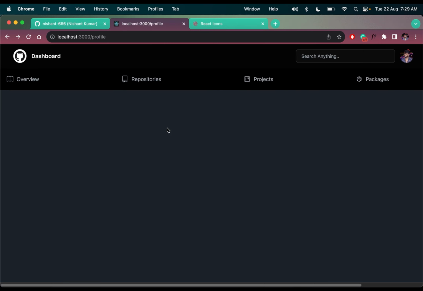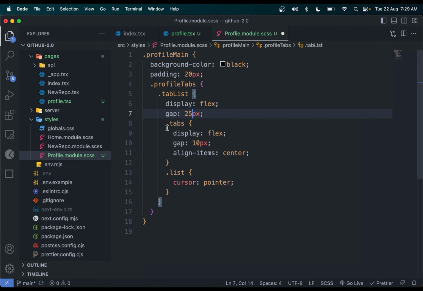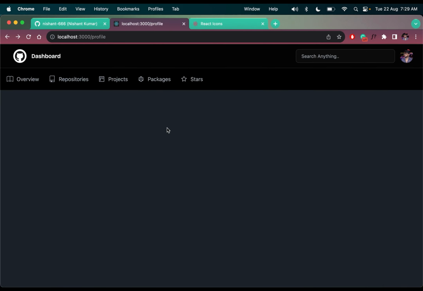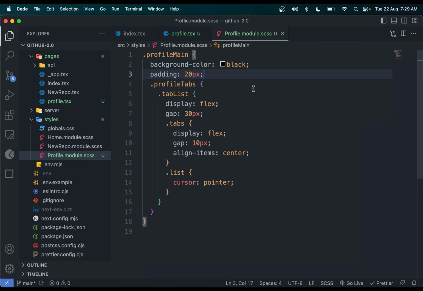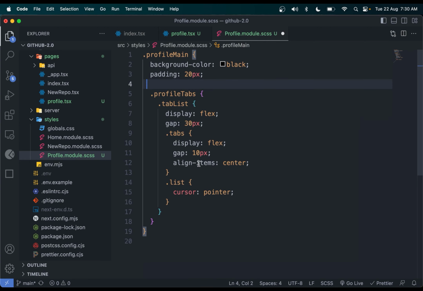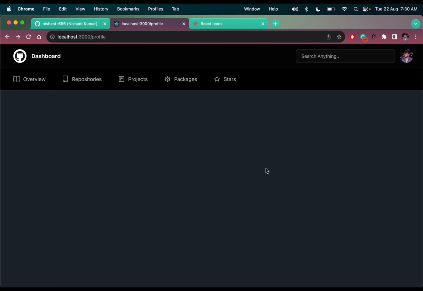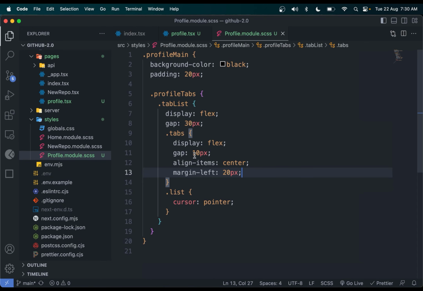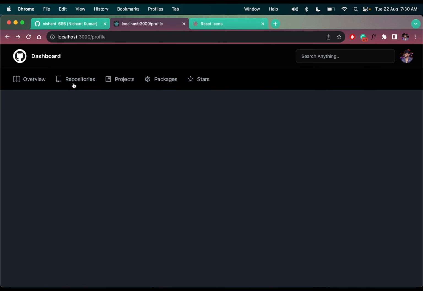What about 250? That's too much. 30, 30, 30, 30. What about 30? I think 30 looks also good, but just let me add margin left 20px in here. Maybe not here, in the tabs. Yes, that looks good. Now this should be 20 as well because the gap is too much, or maybe even 10. Yeah, look, this looks great.